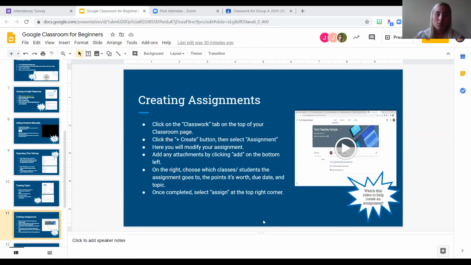You could add attachments to it. So say you wanted to add a video from YouTube you found that you thought would benefit your students. You just click add on the bottom, and then you can either search it right on the screen, which I'll show you, or you can insert the link. You can also add Google Slides. Say you wanted to add this for your students to look at. You can do that. You can make it so each student has their own copy of it, so they can edit it by themselves. Or say you want to just send one that they can look at, you can do that as well.